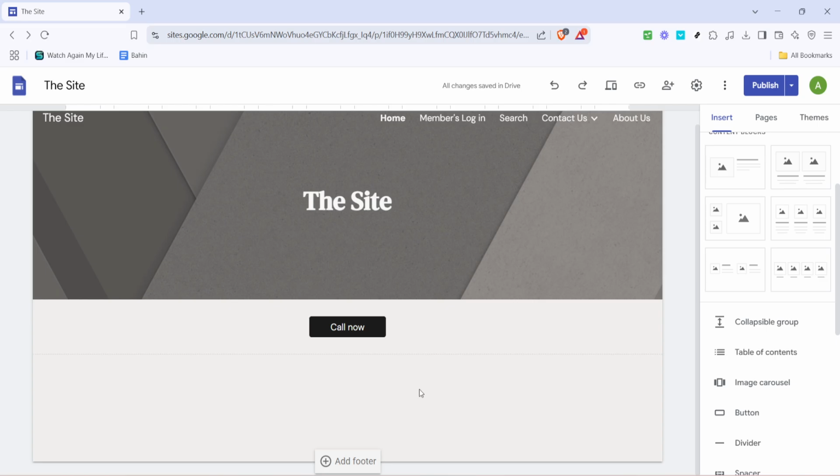And there you have it. Adding a phone number link to your Google site can significantly improve accessibility and user engagement.